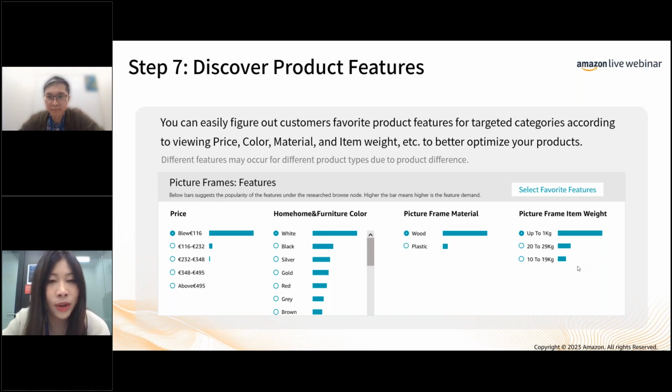What is the item weight typically? Because sometimes people will say, oh, it's too heavy. I don't want it because it's too heavy. It's so hard to put it up, etc. So these are the nitty-gritty things that you need to take note of when you innovate your product, which is very interesting.